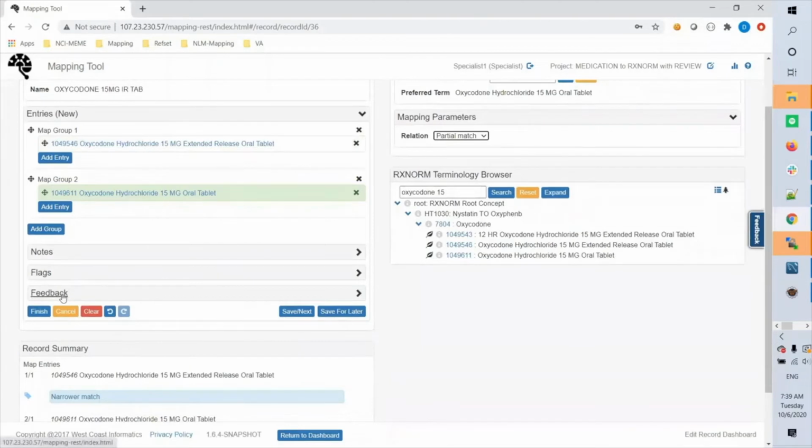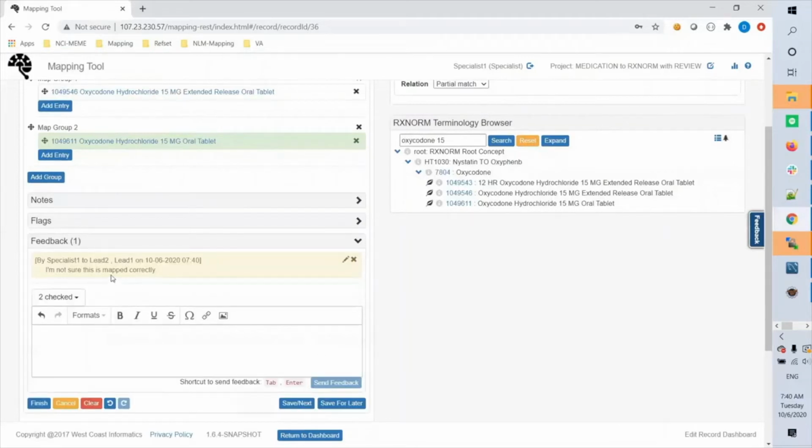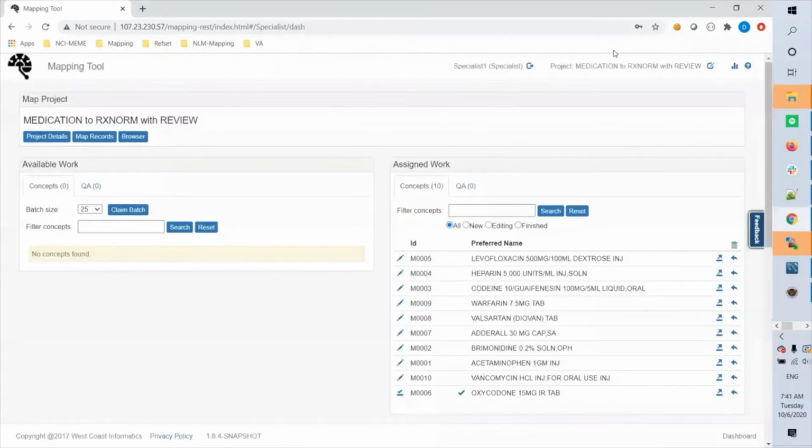Then there's a feedback mechanism where we can send a message, perhaps to the 2 leads on this project, indicating, I'm not sure this is mapped correctly. We can send a feedback message to those leads. And for now, finish the concept.